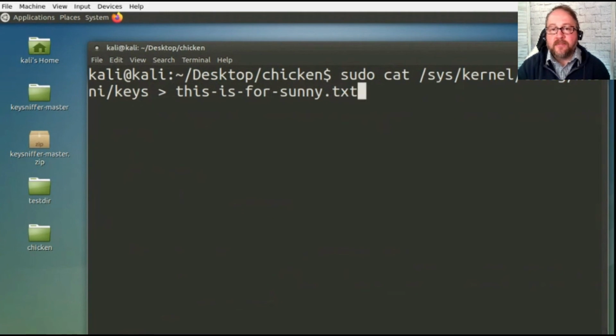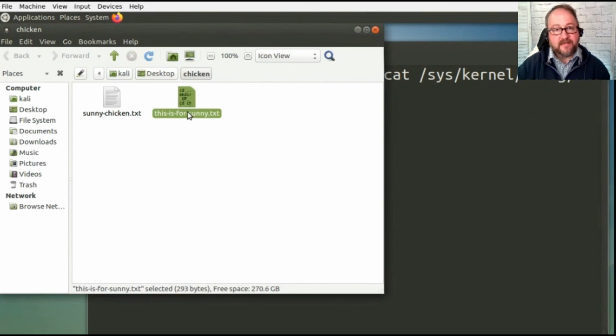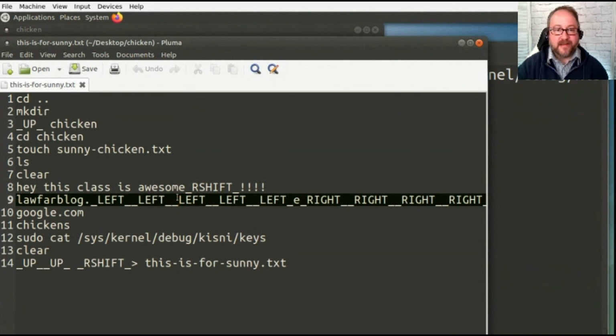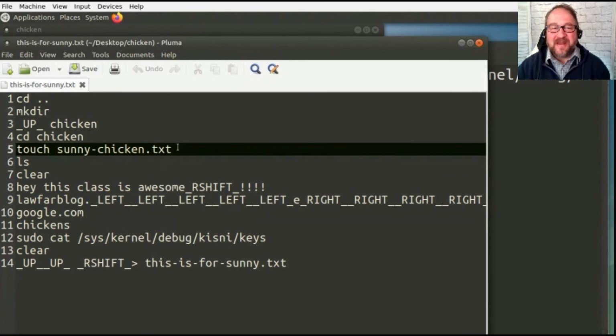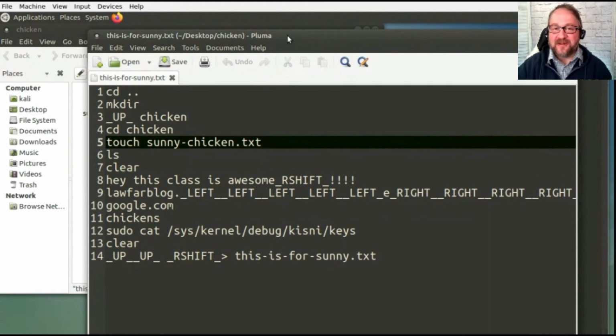I'm going to send that out to my chicken. So this is for Sunny. Oh man, now if I look in the chicken folder, what am I going to see? I'm going to see this file right here. This is for Sunny. I open that up, and bam, there's everything I was typing. So yeah, pretty dangerous. Don't let your chickens steal your keys. Don't let them install a keylogger and read everything you're doing on and off the internet.